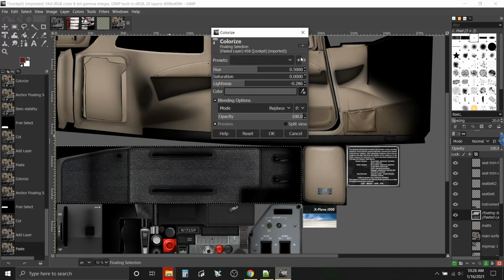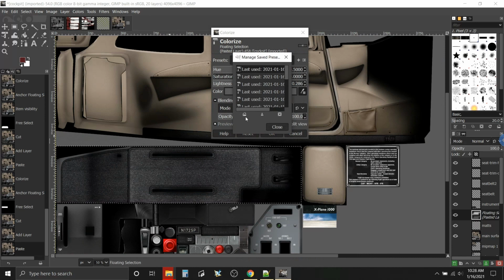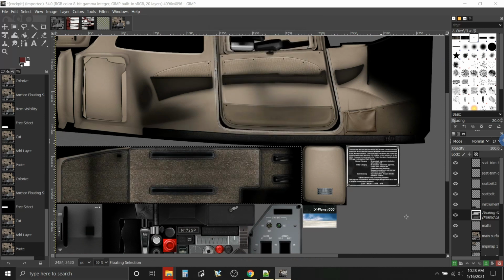And I'm sure there probably is a way. What does this button do? Manage presets. Yeah, so I could probably click on that and go in and delete the presets. Let me just look at that. Yeah. So there's a delete button right there. So I can delete all the last used, or I can delete any of these. So that's good to know. I just answered my own question.